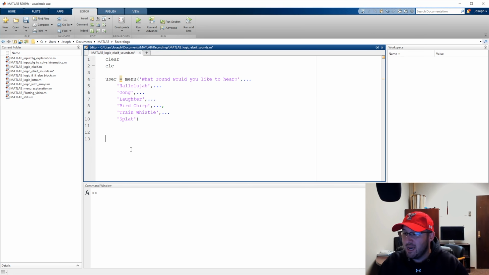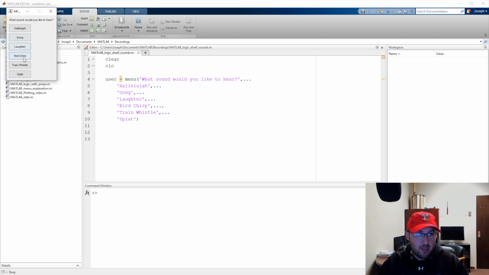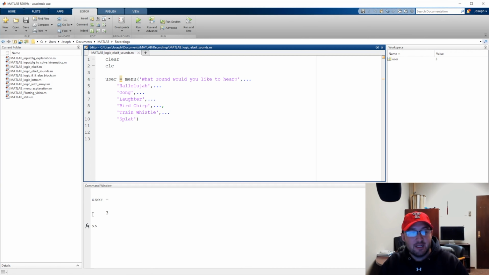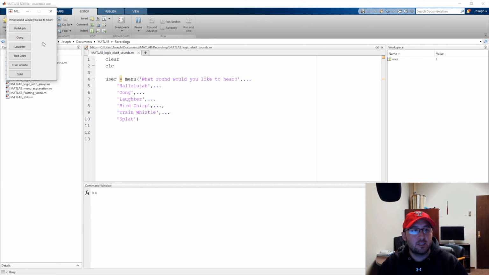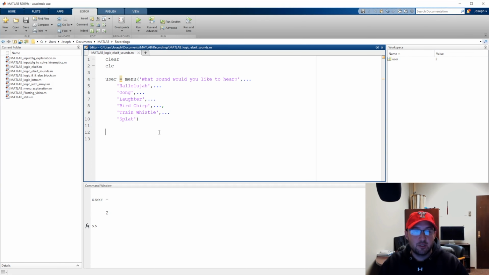But for now, I would like to know what gets saved, because we've covered this conversation before. So I'm going to go ahead and click on laughter. And it says user equals 3. Okay, so let's check. Click on gong. User equals 2. This is that oddity that we covered when we dealt with the menu function before. We said that what gets saved is the number. So we have to deal with that. Let's talk about how to deal with it.